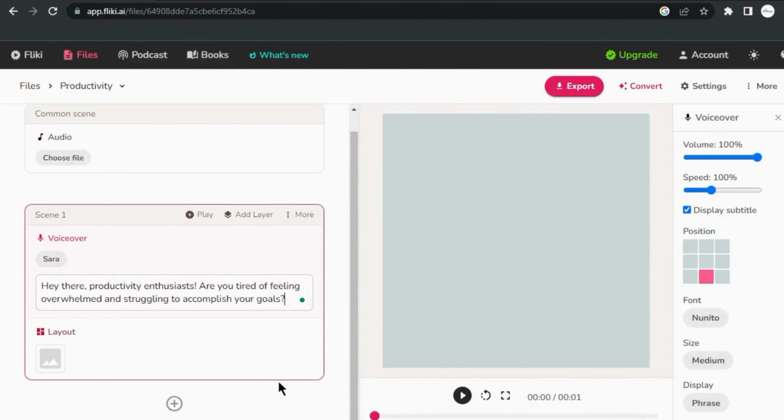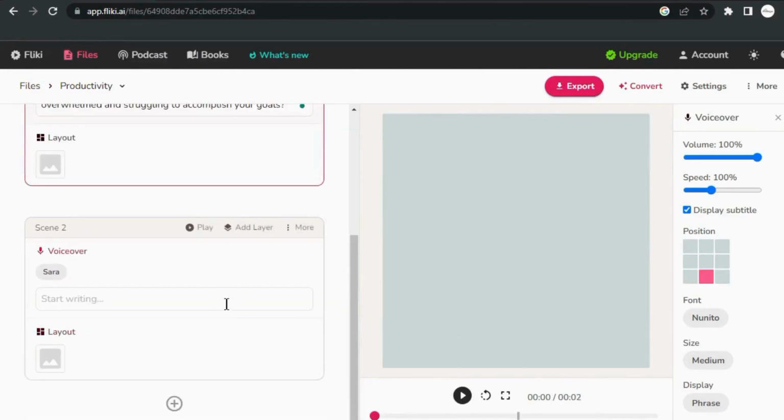Now, let's circle back to Flicky. Paste your script here, paragraph by paragraph.